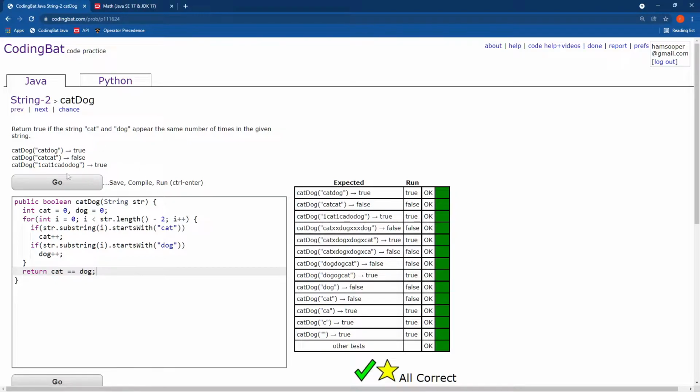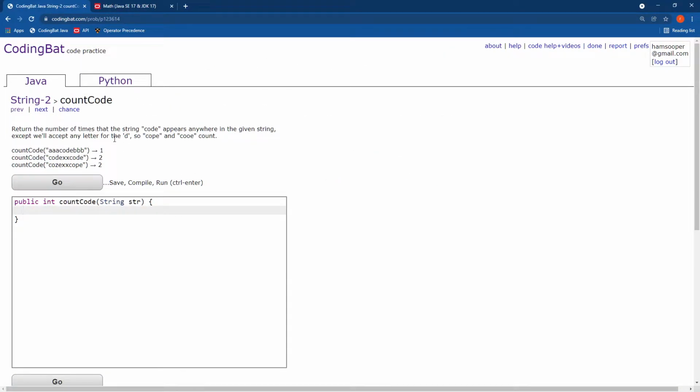All right, let's go ahead and go to the next one. Return the number of times that the string code appears anywhere in the given string, except that we'll accept any letter for the d, so cope and cooe count. Okay, go ahead and pause and try this one.